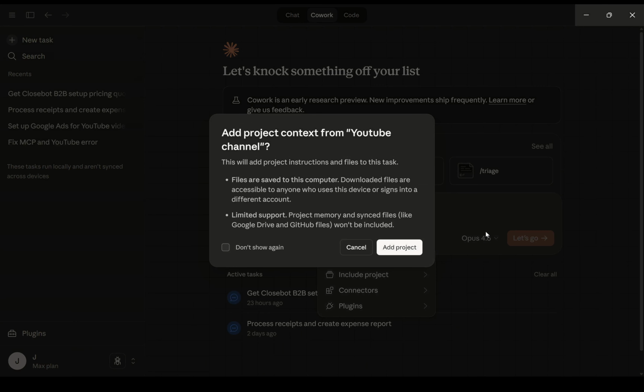So I can just click here, and then it says add project context from the YouTube channel. This will add project instructions and files to this task. Files are saved to this computer. Downloaded files are accessible to any who use this device or signs into a different account. Limited support. Project memory and synced files like Google Drive and GitHub files won't be included. All right, so I'm gonna go ahead and click add project.